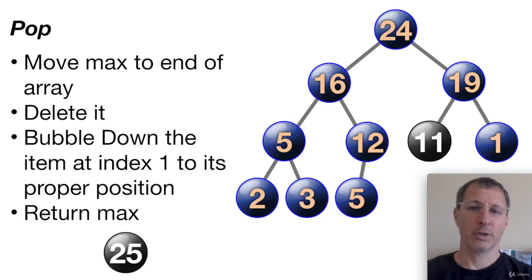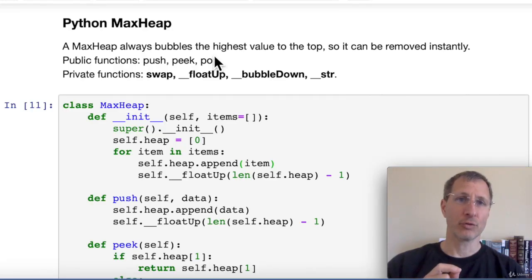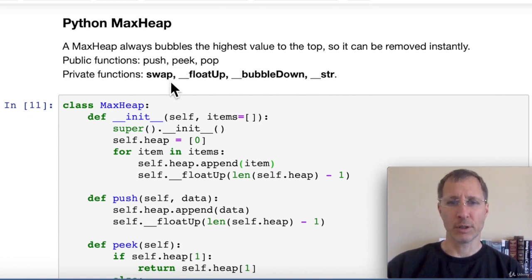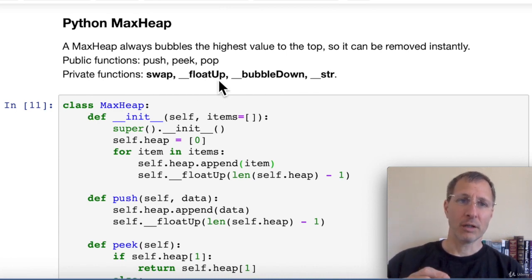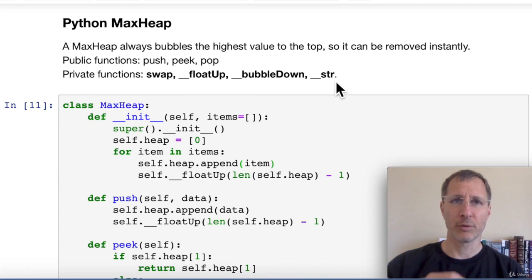Now let's take a look at the code. Again, the underlying data structure we're using is a list. So you're going to see us using list indices throughout this program. Now the public functions we have here are push, peek, and pop. We're pretty familiar with those by this point, but we also have supporting private functions that we need for this heap. And we have basically a swap, a float up, and a bubble down. And we use those as internal utility functions. These are not part of the user interface. And then the string function is so that we can print the heap.